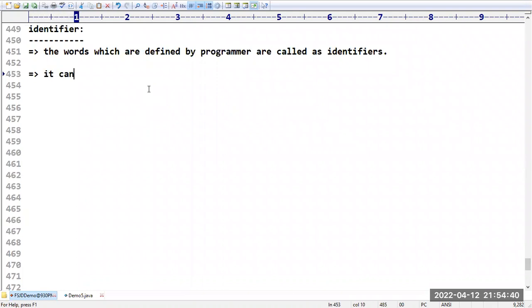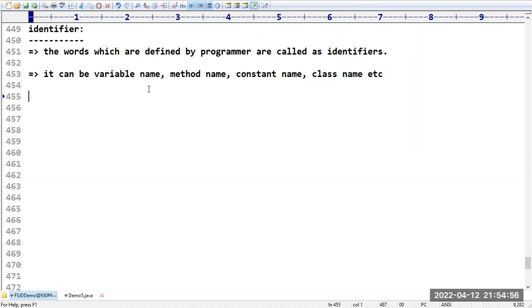It can be a variable name you define, or a method name, or a constant name, or a class name. Anything. If you take any name, that comes under this identifier category.